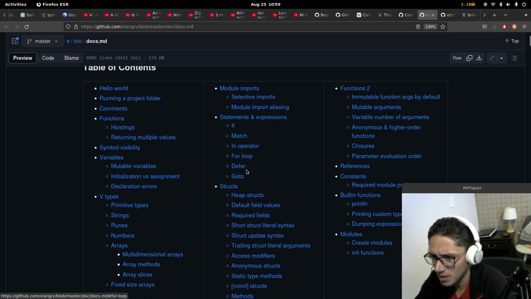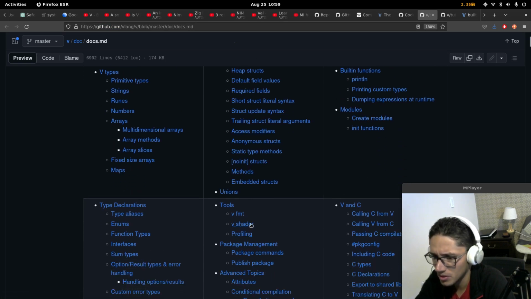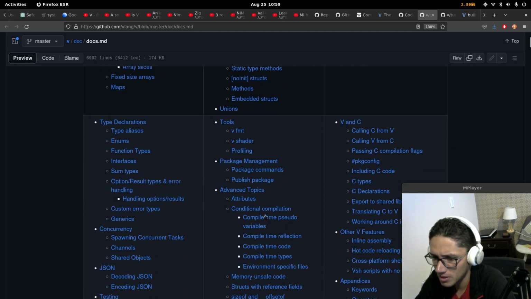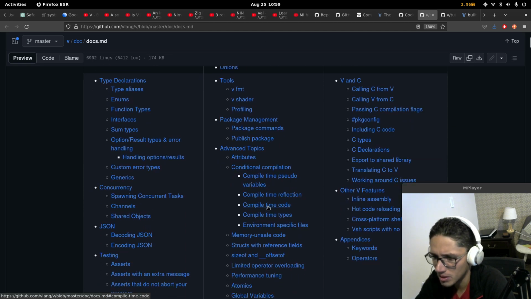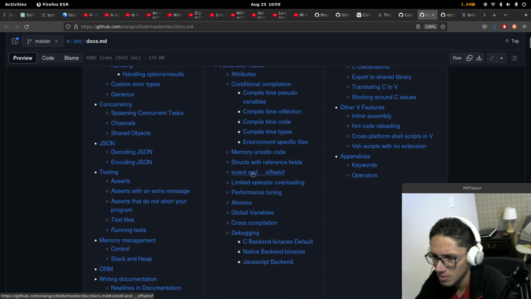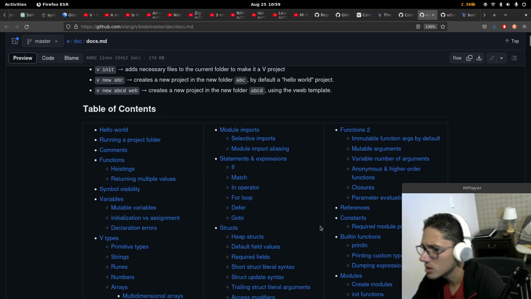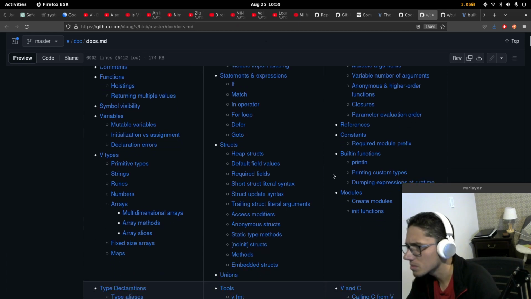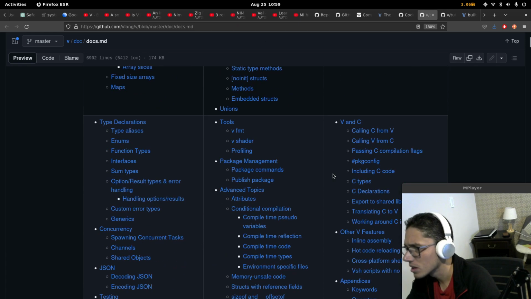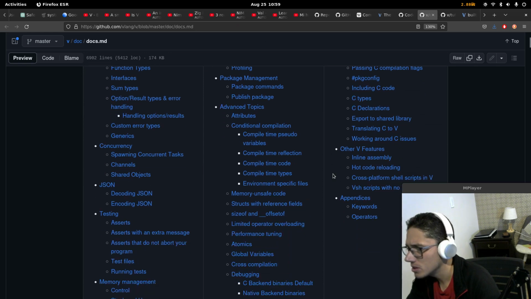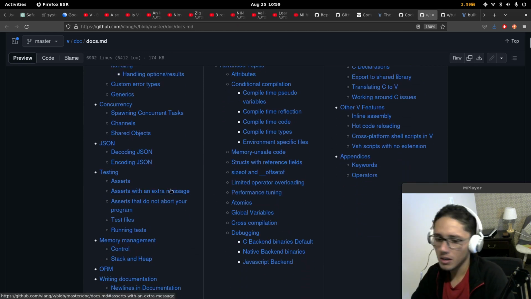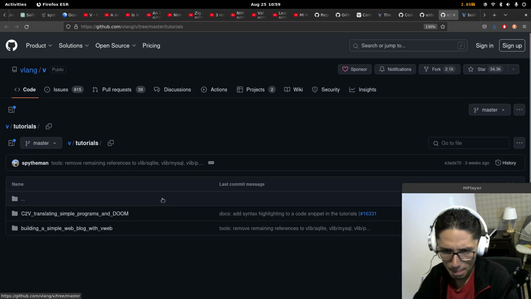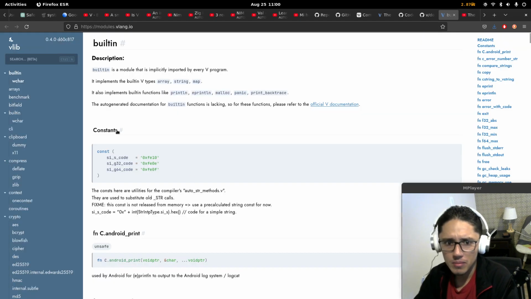Module imports, if statements and expressions, structs, unions, tools, package management, advanced topics, compile-time set variables. I don't know what that is. Memory-safe code, performance tuning, cross compilation, C backend, inline assembly. Okay. This is not what I'm looking for. Search is beta. I'll say sleep.